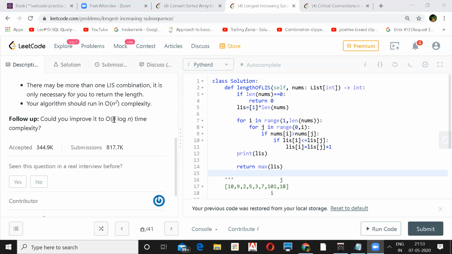This log n factor gives an indication of binary search, right? Right. But that is not right now.